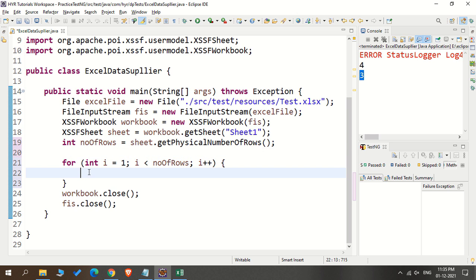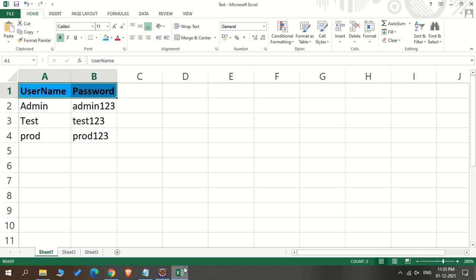Now in each row, I want to know how many columns are present. In each row, you can have a different number of cells, right? For example, in the first row you can have 2 columns and in the second row you can have 4 columns, okay? But always your header row will tell you how many columns are present, correct? Without providing the header, you're not going to provide the value also, obviously. So always make sure you are getting the number of columns by using the header row only.